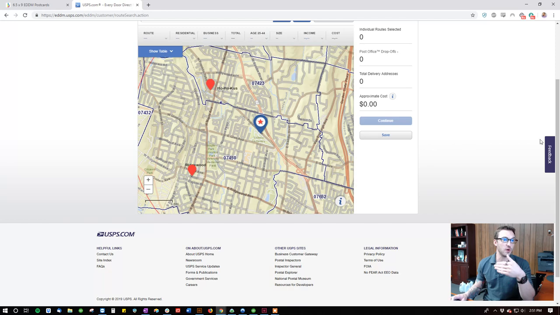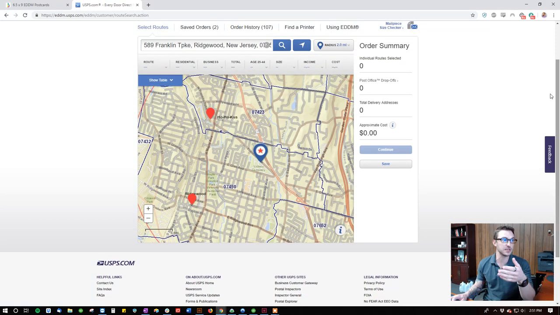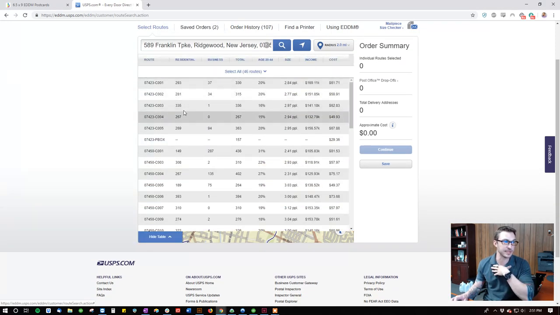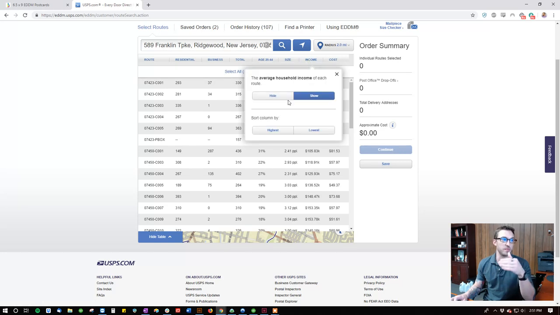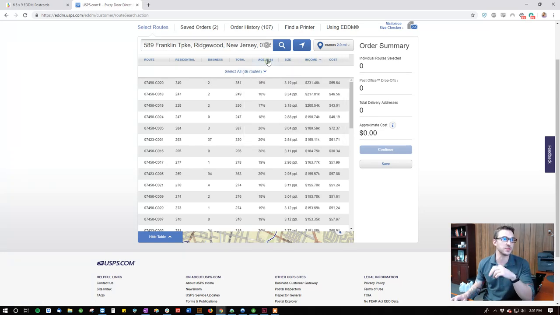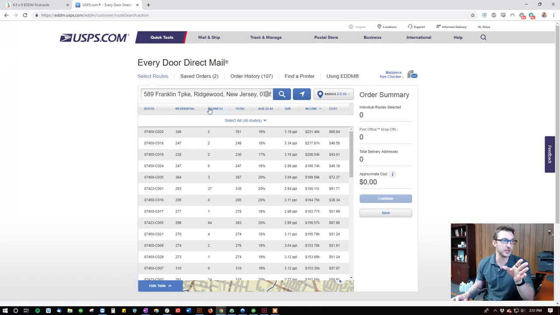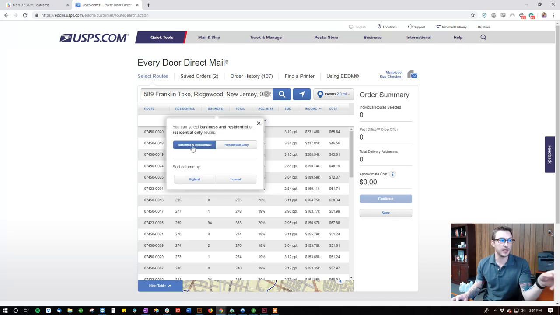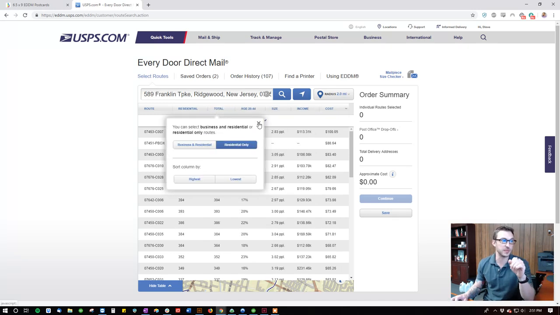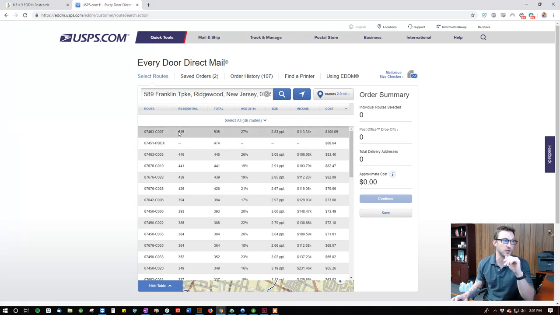Now, most of you already know how EDDM works, how to select your carrier routes. I personally like the table view. You're able to sort by the household income. You're able to sort by age, all that good stuff. You're able to turn on and off businesses if you're looking to target businesses or just residential stops. I'm not going to get into that. That'll be a completely separate video. But that's step one, selecting your carrier routes.